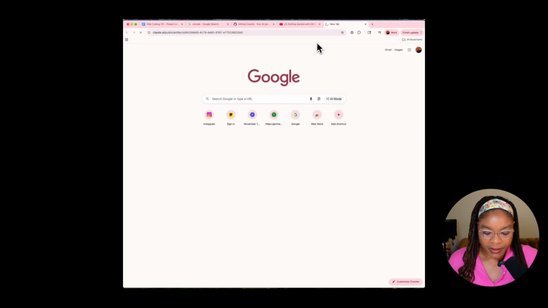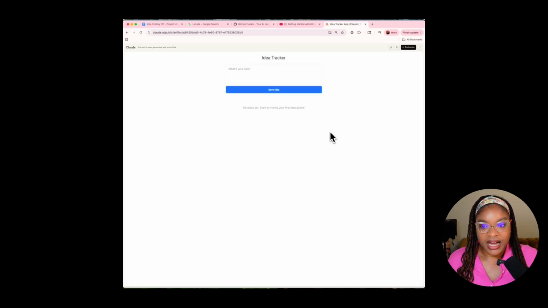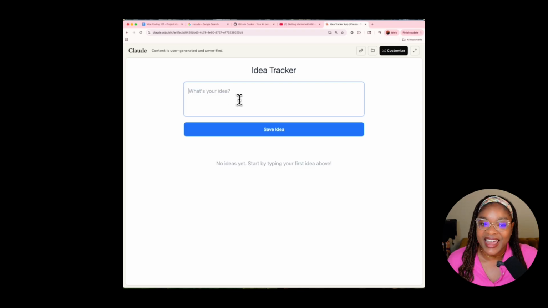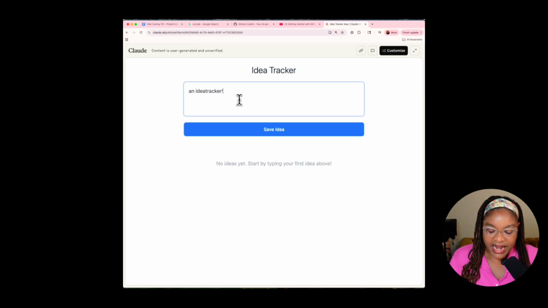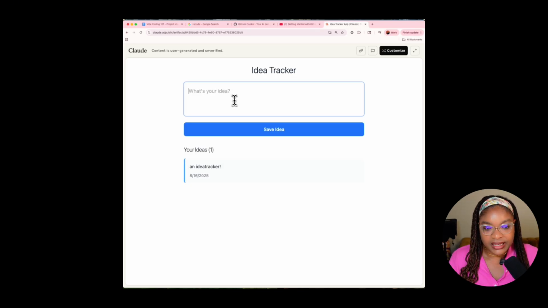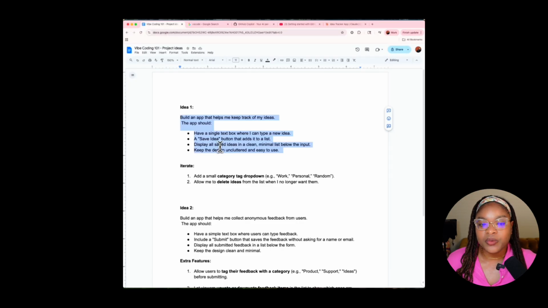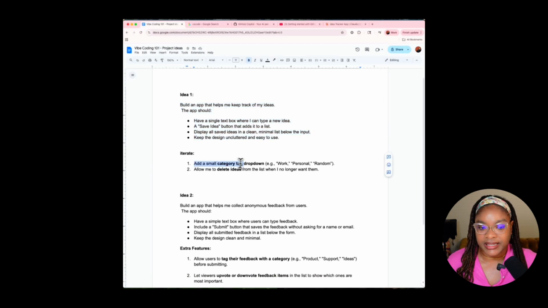And now if I open my browser, boop, I can send this link to anyone right now and say, hey, I just built an idea tracker, right? To help me keep track of my ideas. And that's vibe coding with Claude, right? So let's say you wanted to build upon this idea.